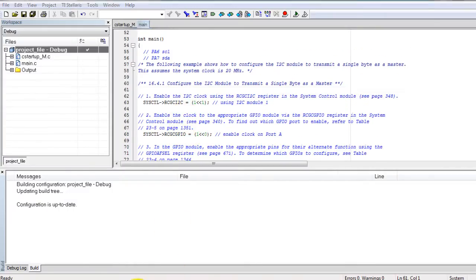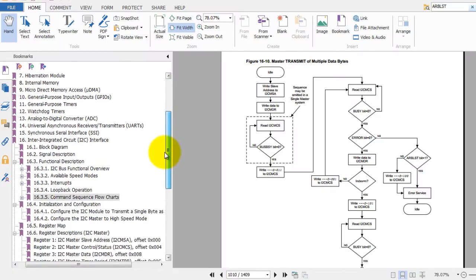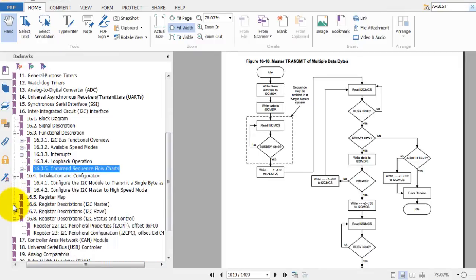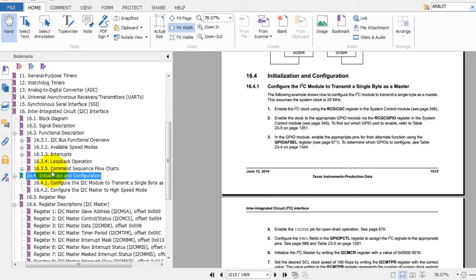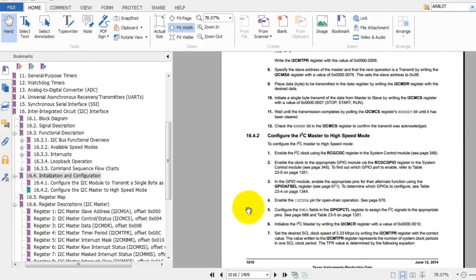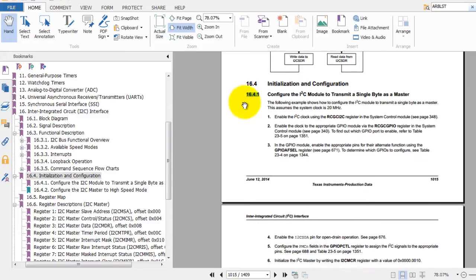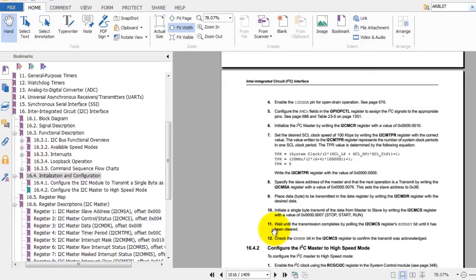So what I have done is I have gone to the I2C section in the datasheet for your microcontroller. This is the I2C section, which is 16. If you go to section 16.4, there are some steps that show you how to configure the I2C peripheral. So what I have done is I have copied the steps for this section, 1 through 12.